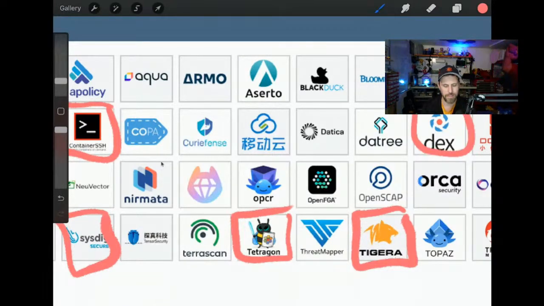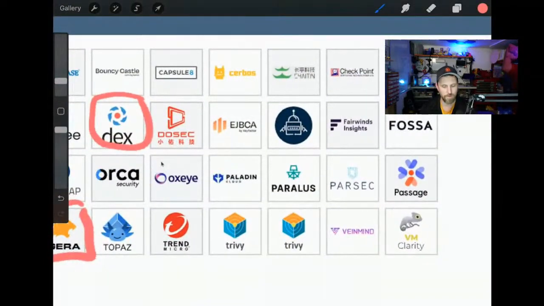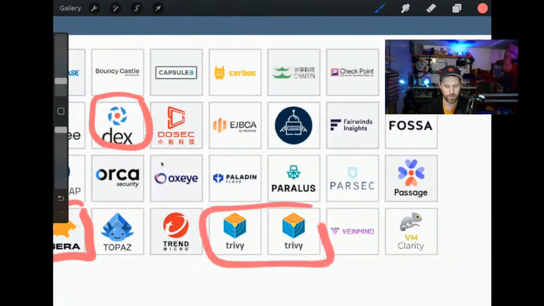Dex is an OIDC provider, came out of CoreOS. Again, all of this stuff is coming from somewhere. Someone uses it, someone created it. Trivy came out of, I don't know why there's two, but again, it's probably two separate projects. If you're on the interactive landscape, you'll be able to see what those projects actually go to. Here, you just get a logo.